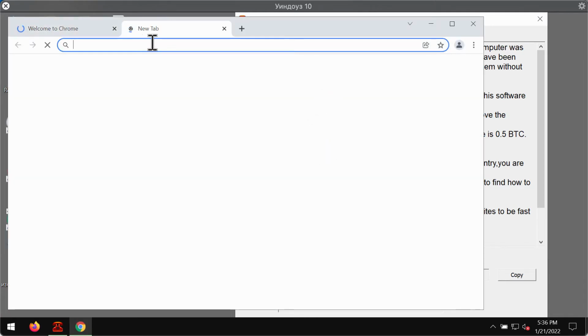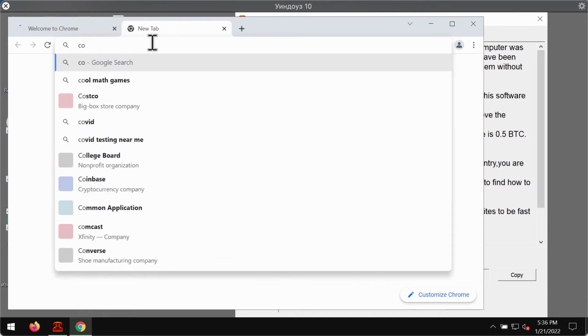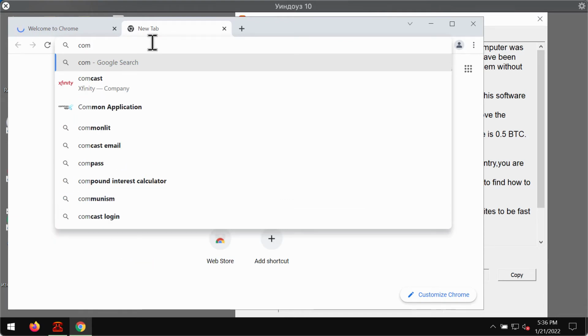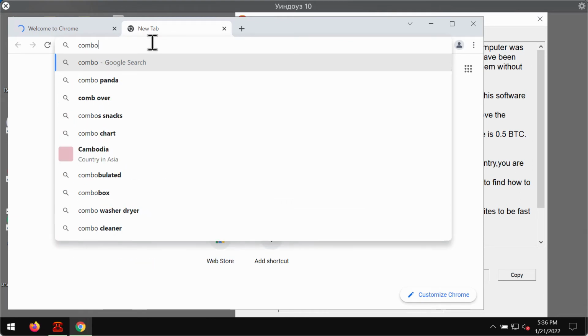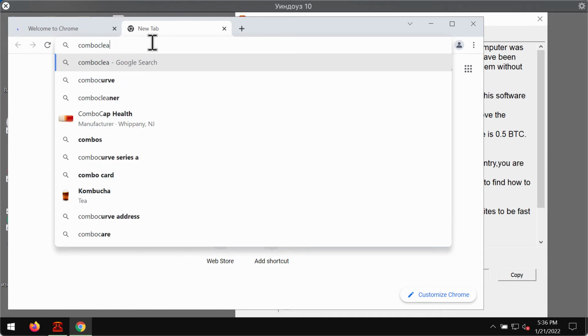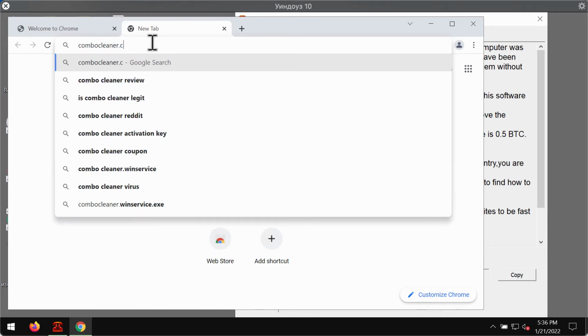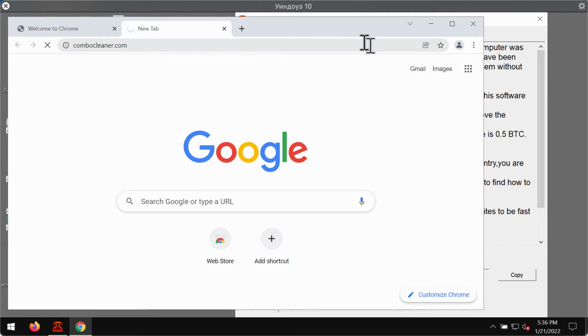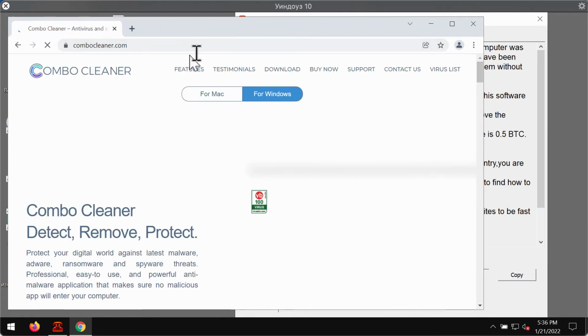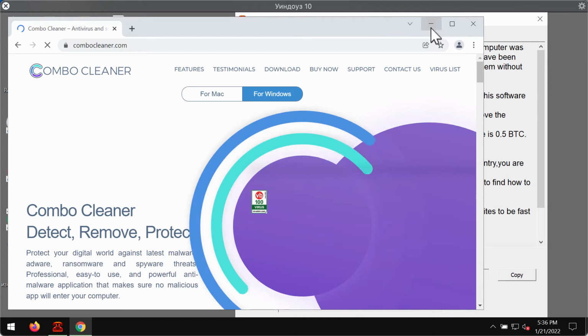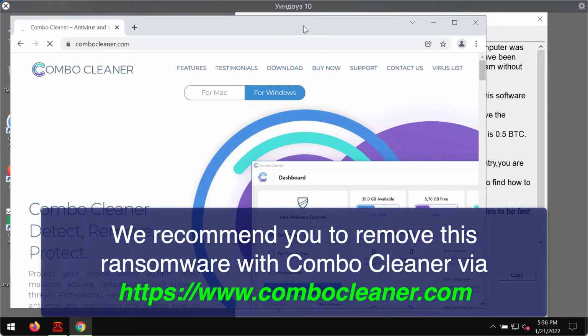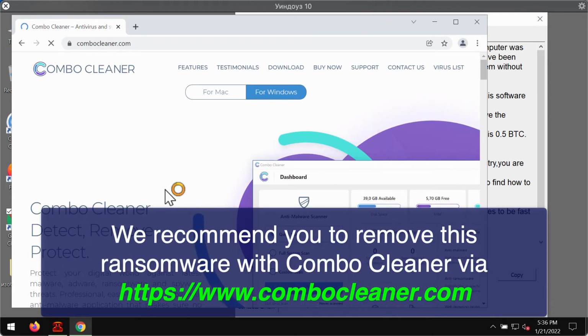We recommend you to use Combo Cleaner for this purpose. You may get it on the official website combocleaner.com. Download Combo Cleaner antivirus and anti-ransomware for this purpose. Combo Cleaner works very well at detecting and deleting all contemporary ransomware type threats, including this WaspLocker.